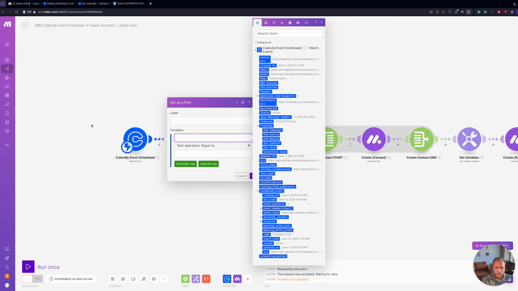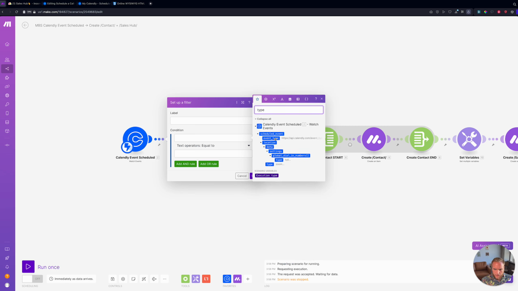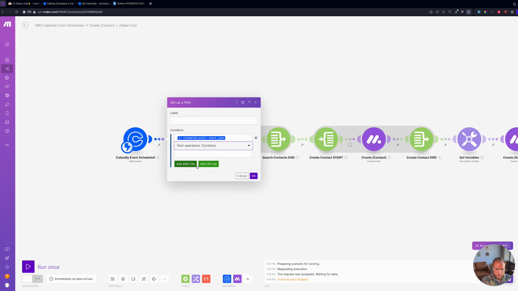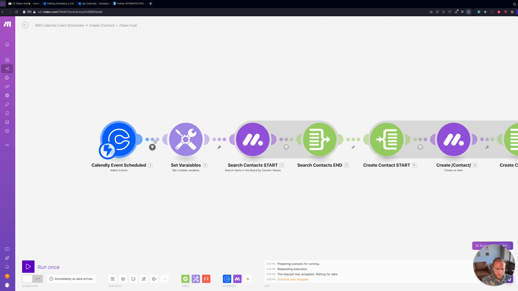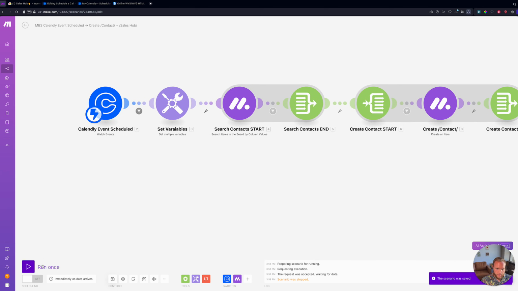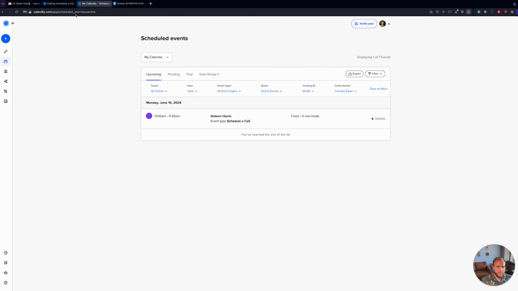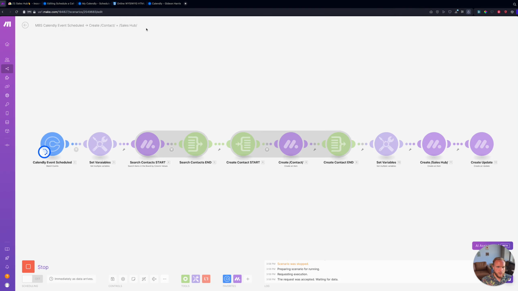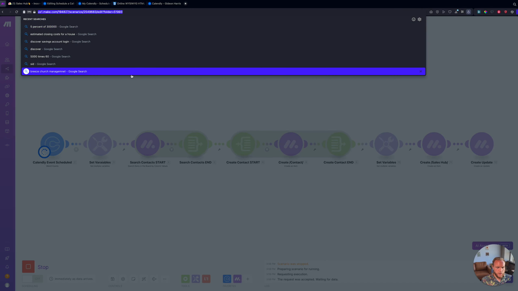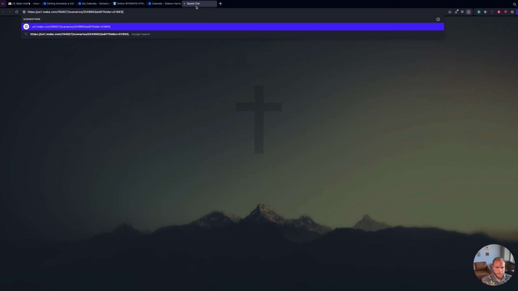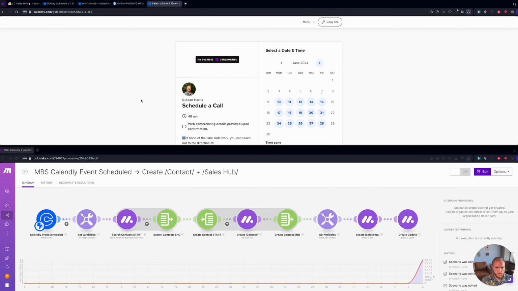I'm going to specify only run this where the event type contains this ID. So hit OK. And now we're going to hit save, and we're going to run this once. Now that we have that, we are going to copy the link and paste it. And in fact, what I want to do is open this up in a new tab and watch it run as we fill out the information. So we're going to do that.